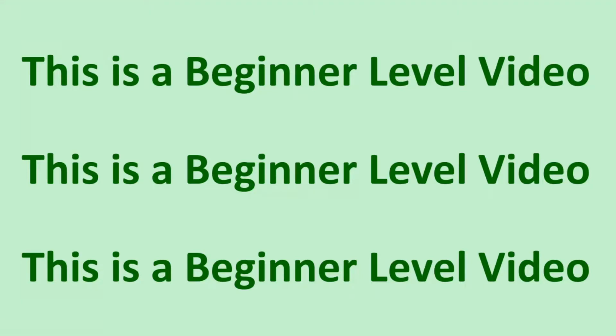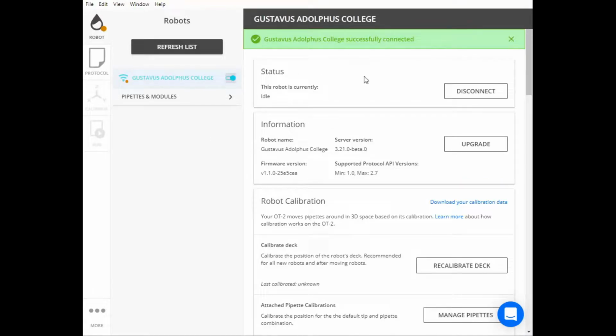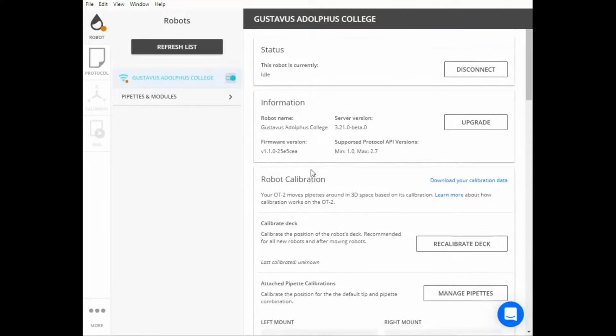And so first thing we need to do is we need to get to a point where we can actually start sending code to the robot. So if you have the Opentrons app, you open it up. This is what you get when you first open it. This is robots that we have. So we'll go ahead and connect to our robot. Right, it's successfully connected.